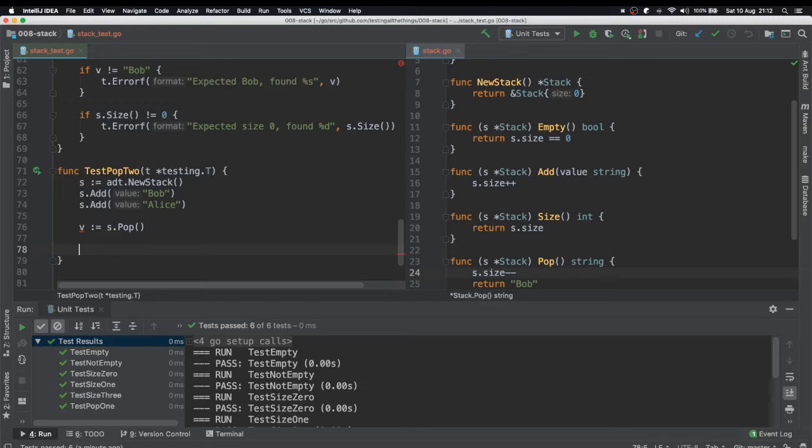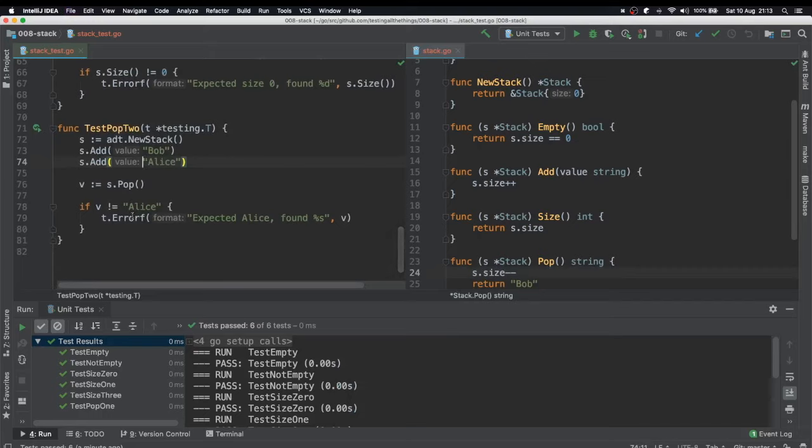Okay, so the idea of stack is that the last thing onto the stack should be the first thing off of the stack. So in this test, we want the value of v to be Alice. That was the last added value. So t dot error f. So we expected Alice, but we found s and give it the value of v. Okay, cool. Save. So now we can run this.